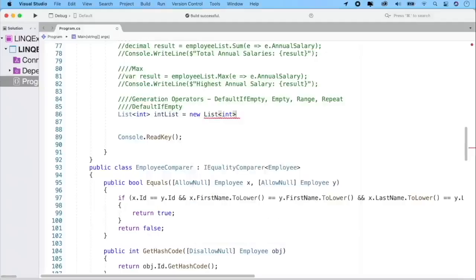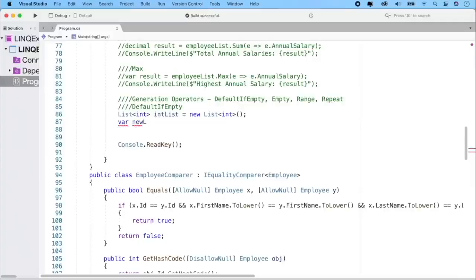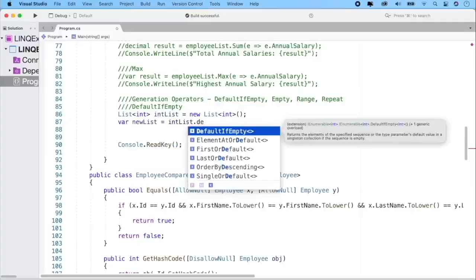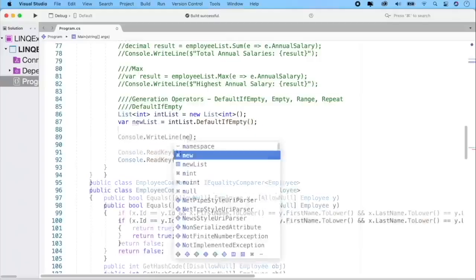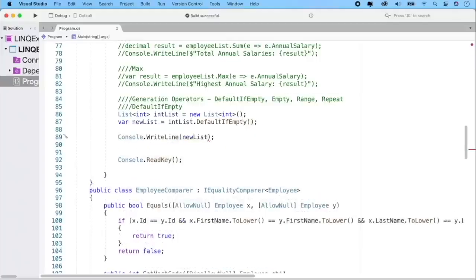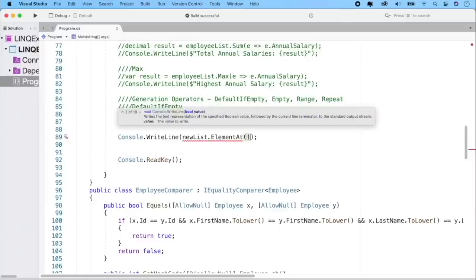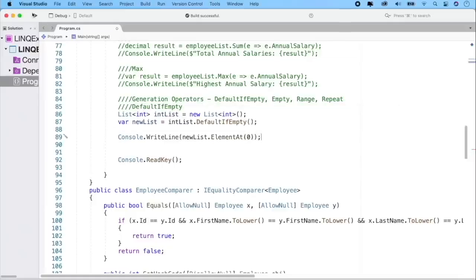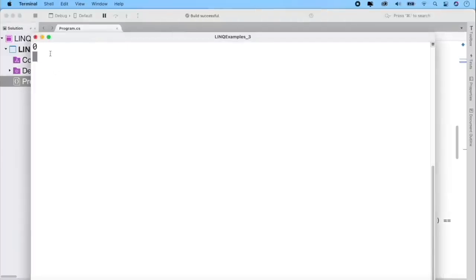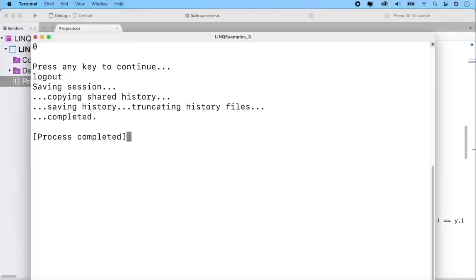So let's create an empty list of integer values. Let's perform a DefaultIfEmpty operation on this collection of integer values and assign the returned collection to a new collection of integer values. Let's use the ElementAt operator and pass in 0 to the ElementAt method to check if the collection is empty. You can see that the ElementAt operator returns the default value for the integer data type, which is 0. This is an expected result.